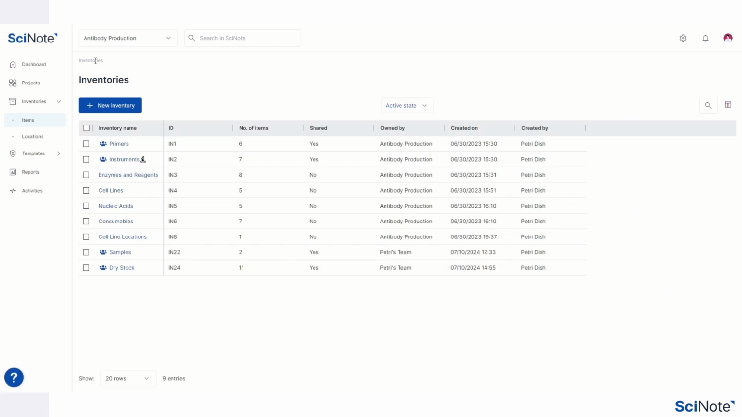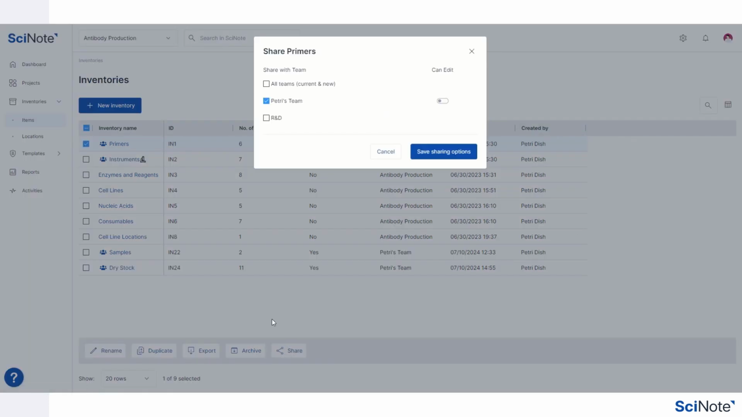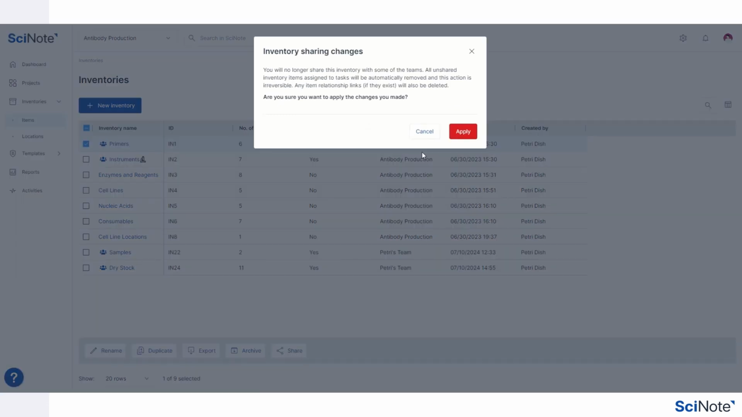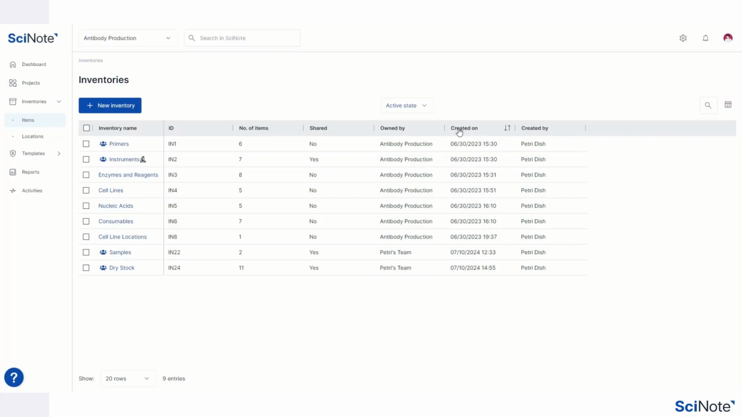Inventories can be shared and unshared, and have their permissions changed at any time. Just keep in mind that if you unshare an inventory, any items that are assigned to this task will be unlinked and cannot be reversed. If you have any additional questions, do not hesitate to reach out.